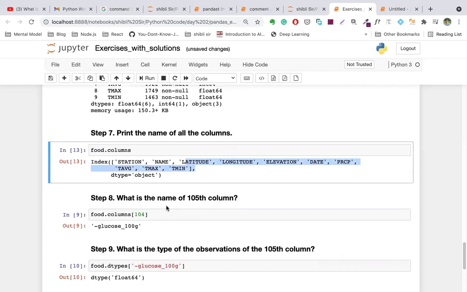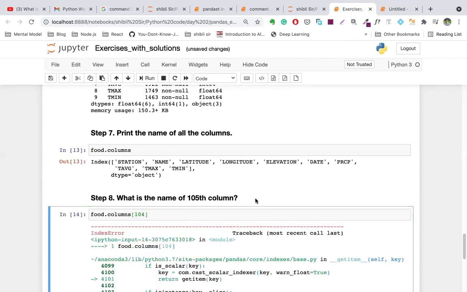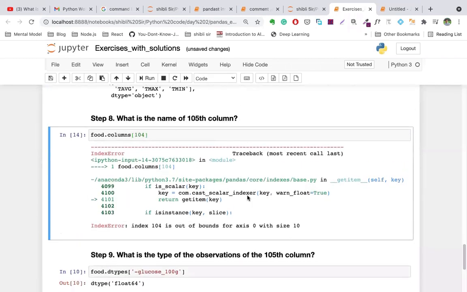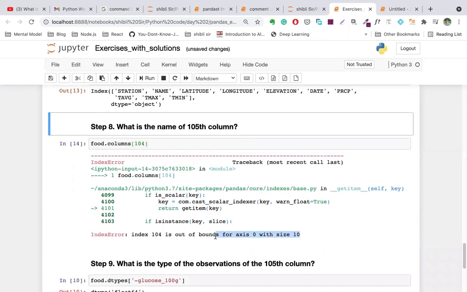If you want to know what is the name of the 155th column, then you have to go to the food, then go to the columns and access the 105th column. Because I do not have 105 columns, it shows an error. I have only 10 columns.